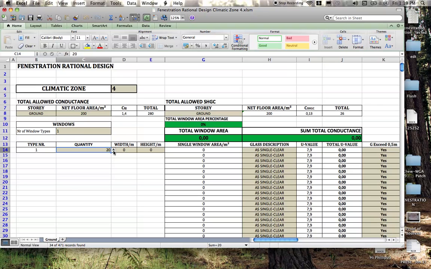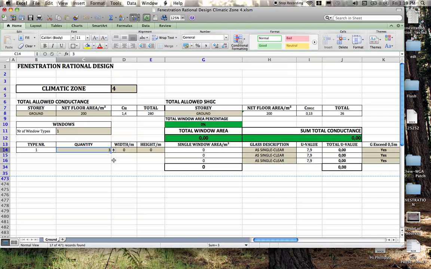Now of that one type of window we have 3 in this building, for example, so it hides again. So let's say the window is 2 meters wide by 2 meters high. See, this green cell here now indicates that you're fine. If these are all the windows on that floor, you're fine because your total window area comes under 15% of your total floor area.